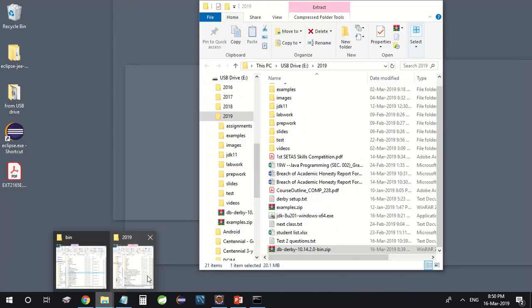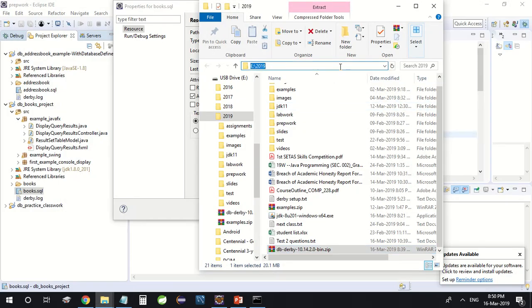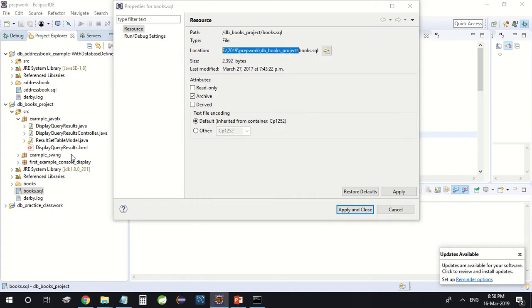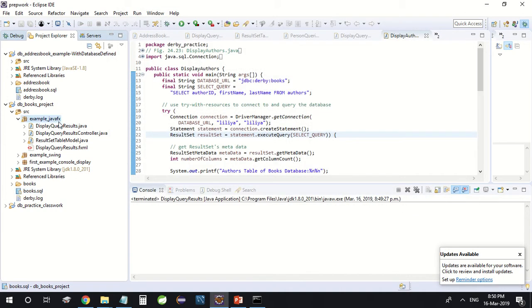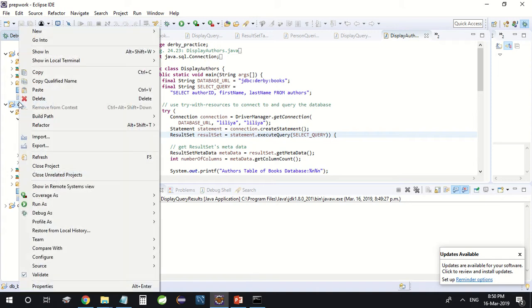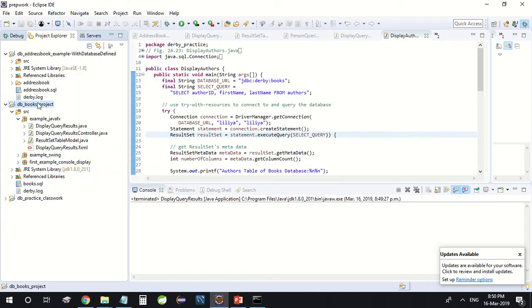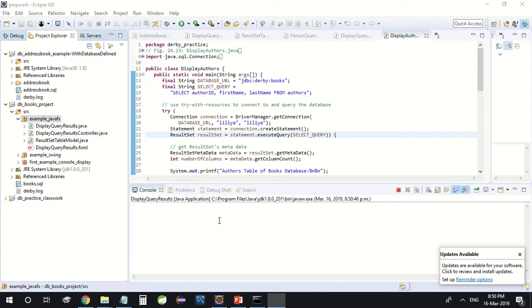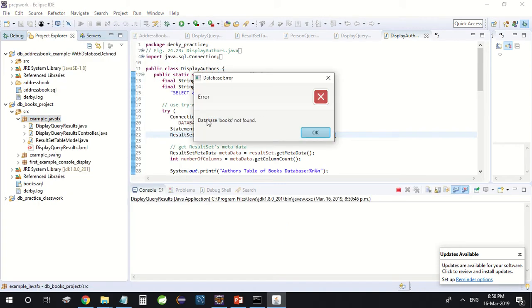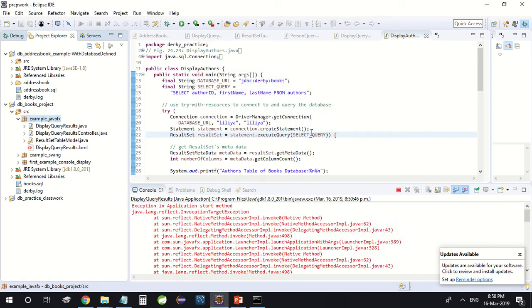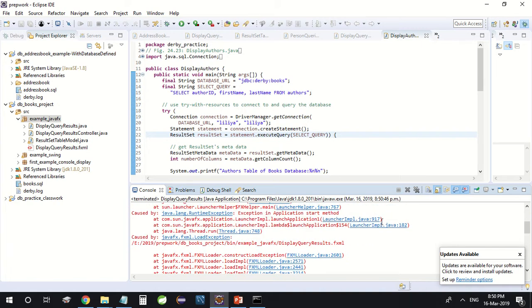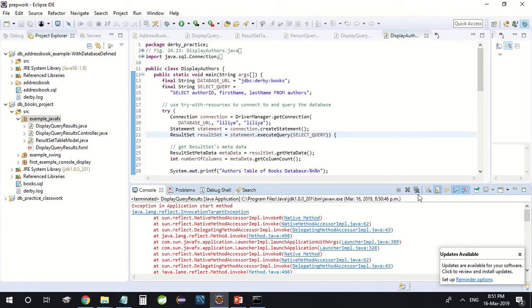Copy. So I want to delete this books folder. And now I want to try to run this again. Let me refresh the project first. Refresh, you can see that folder is gone now. And run the project. And this time I'm getting an error, database books not found. So it's not complaining about the driver anymore. It's complaining about the database, the one that I just deleted.